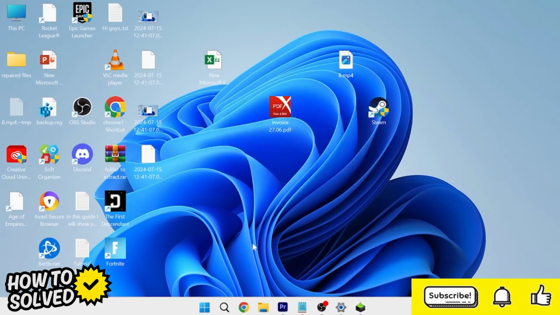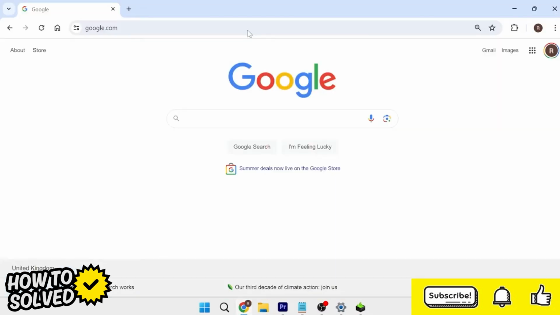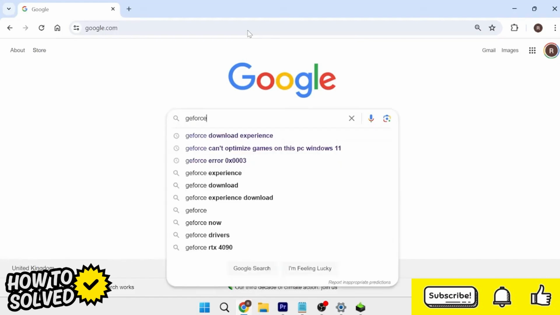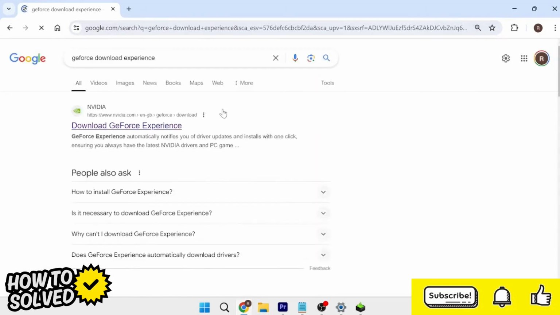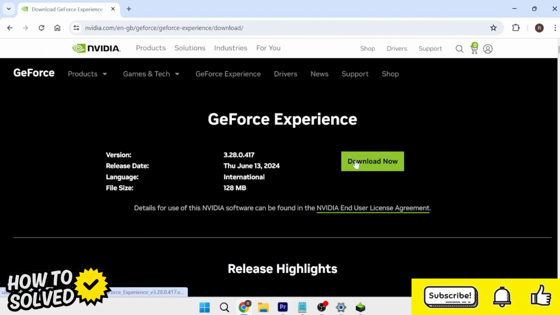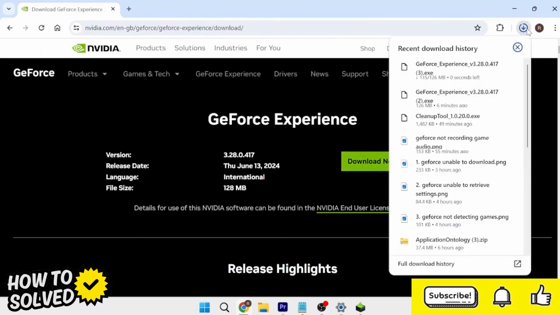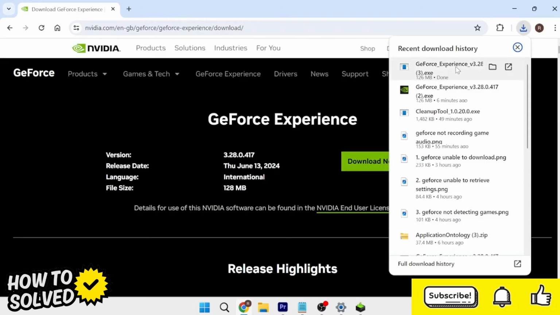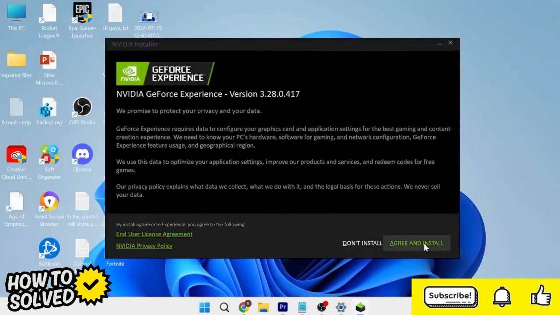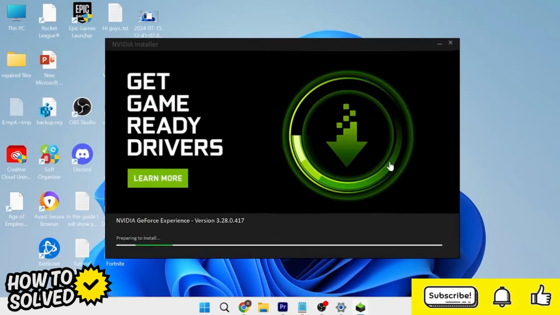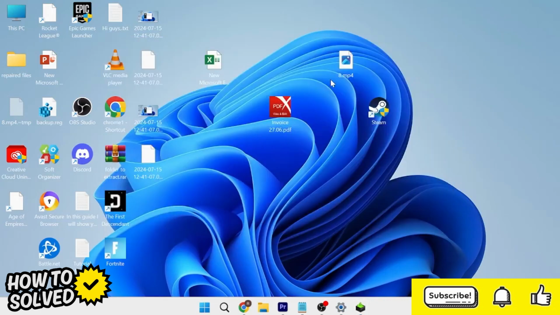Then once this has been uninstalled, you need to head over to an internet browser and come over to a search engine like Google, and we're just going to type in GeForce download experience. Then head over to this top search result here, and select this download now button. Once your download's complete, we're going to just double click on the file to launch it, and then simply follow the steps on screen to reinstall the GeForce Experience to your PC. Now once GeForce Experience has been reinstalled, you can then check to see if that's fixed the issue.